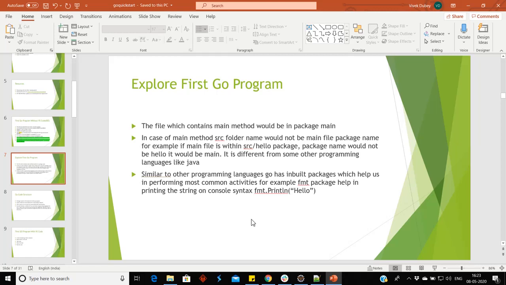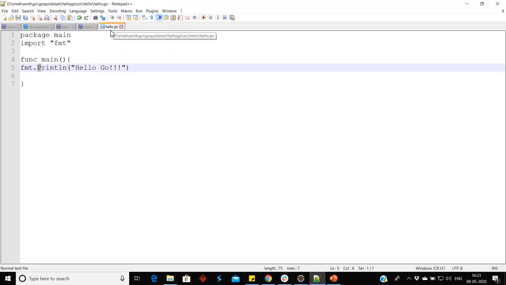Similar to other programming languages, Go has inbuilt packages which help in performing the most common activities. For example, the fmt package helps in printing the string on the console. So if you see, the code is within the hello folder, but the package is main because it contains the main method.